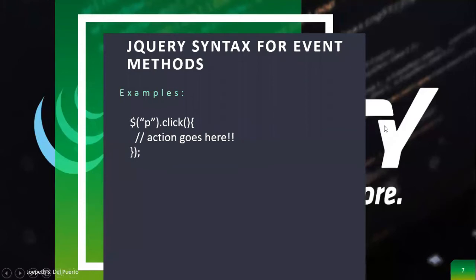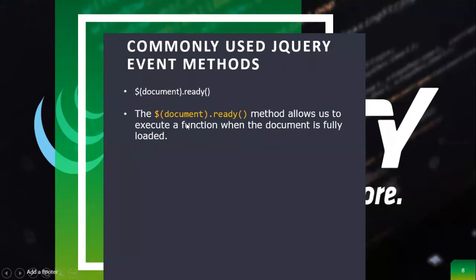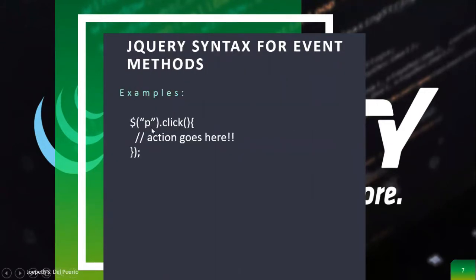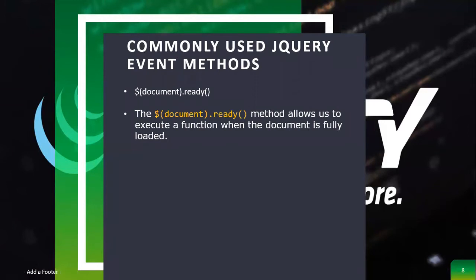jQuery syntax for event methods. For example, the selector dot click is now our event. Then we open the function, and now we place the code here. The curly brace is opened here and closed here, along with the parentheses. And this is the syntax.